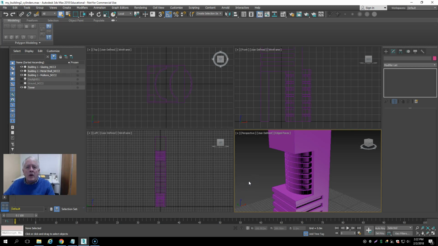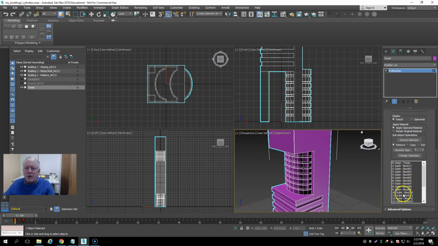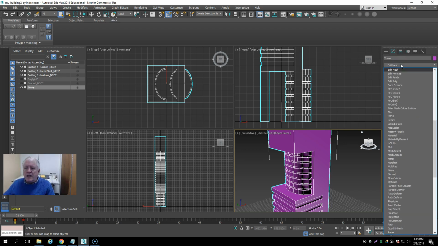This is the third part of the demonstration video for modeling buildings using Boolean operations. I've opened the My Building 2 Cylinders Max, and if you choose Select Object and select your tower, you'll notice it's a Pro Boolean. This gives you access to many of the parts in here. If you need continued access to this, you would go ahead and use an Edit Poly modifier.